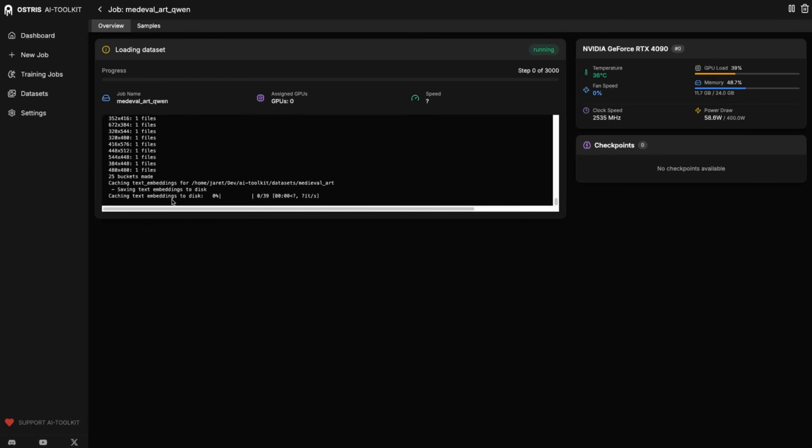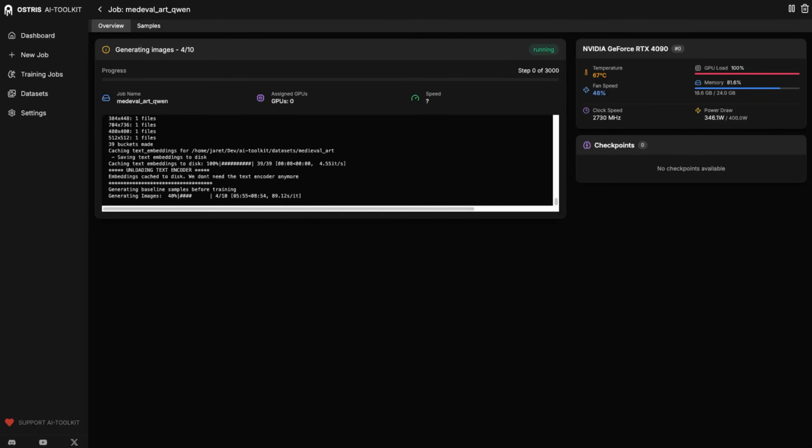Now it's caching the text embeddings, so memory's still staying low. It's about 12 gigabytes. All right, that's it. Happens real quick, caches all the text embeddings. We have about 4 samples done. It is kind of slow.